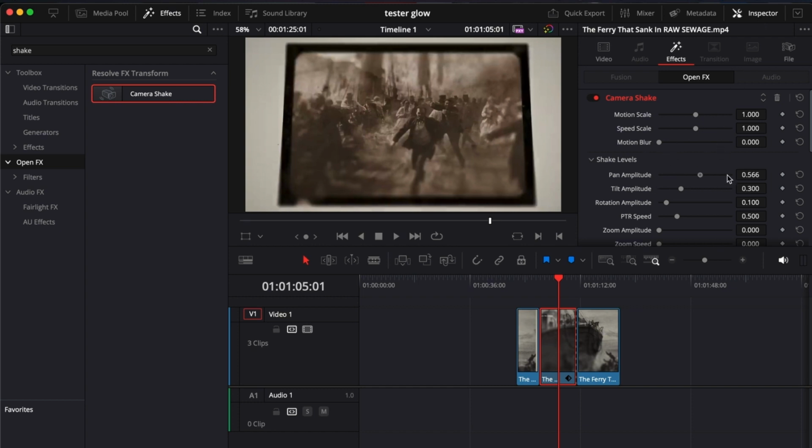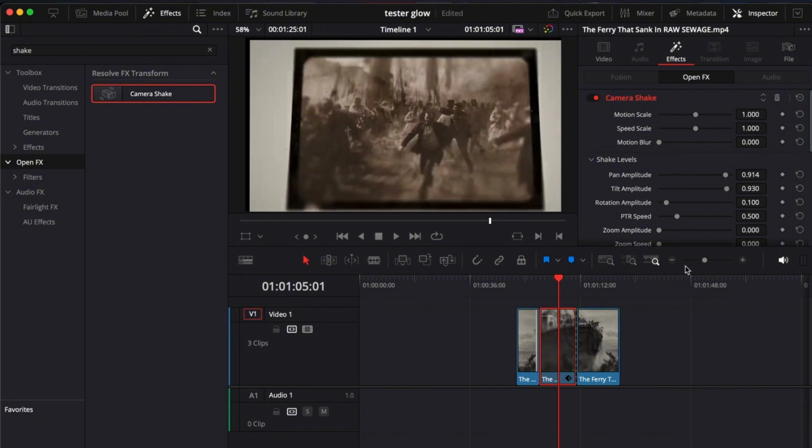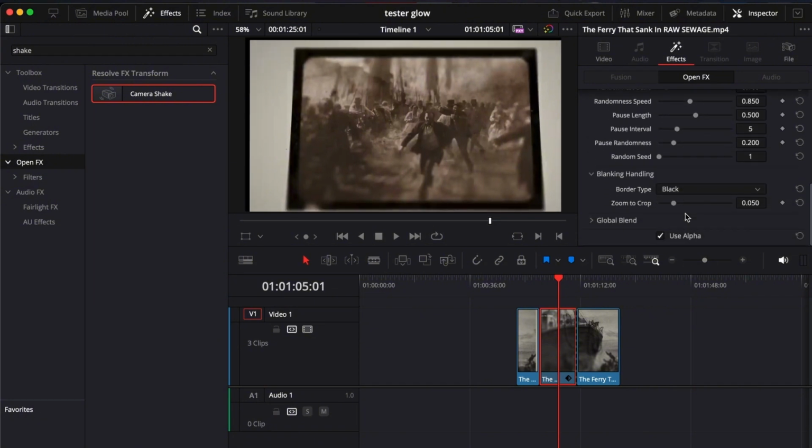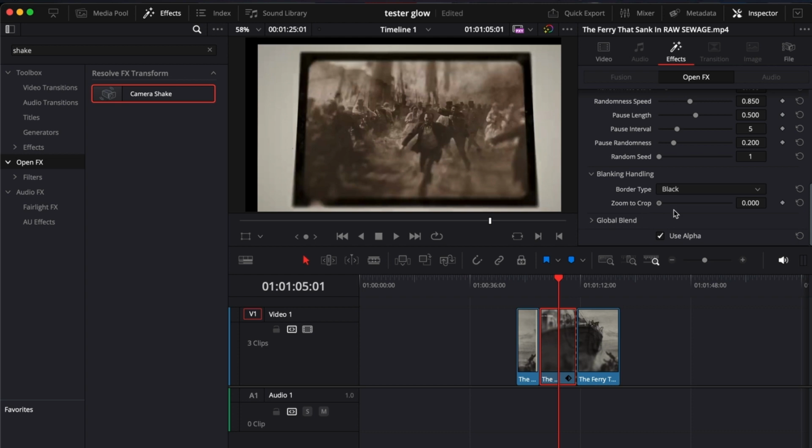You'll have to manage your pan amplitude, which is your horizontal. This is your vertical, which is your tilt. And then scroll down again. You'll have to go to your blanking handling, and you'll manage your crop. Zoom right here. It's too cropped, so you wanna let it go back forth there.